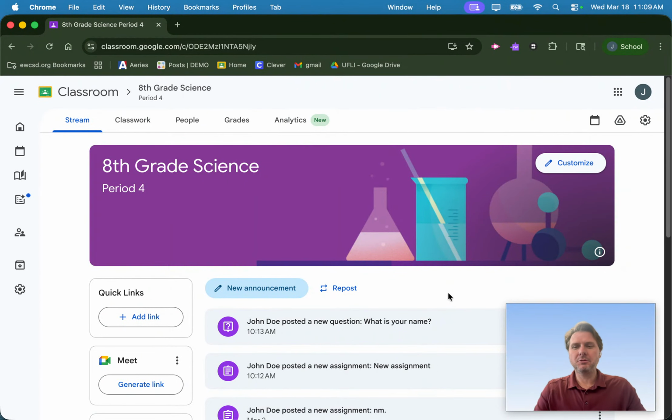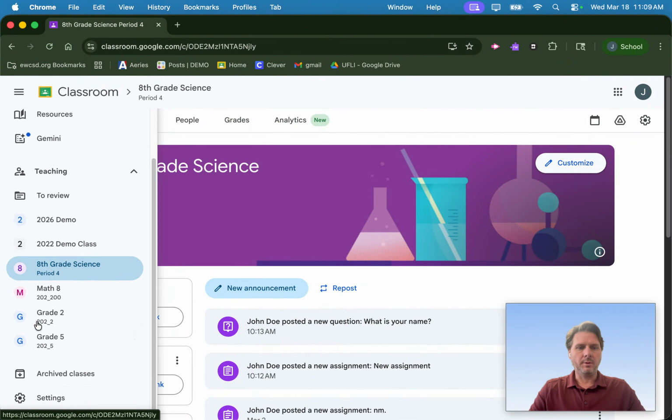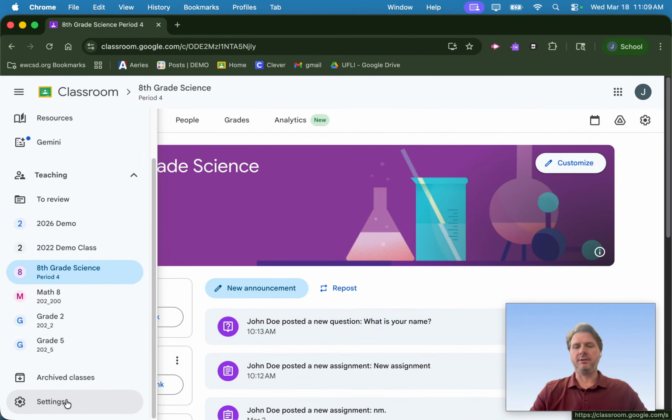Hi, everyone. In Google Classroom, there are actually two different places that you can change the settings. Over here on the left-hand side, out of the way at the bottom, we have our global settings. So this would be settings that would apply to every single one of my Google Classrooms.